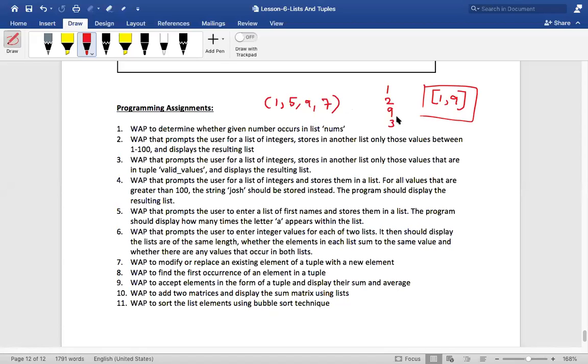Is that clear? The idea of giving these programs is that you have to become expert in using lists and tuples, and not only lists and tuples, even other constructs of Python. Is that okay? Got it?